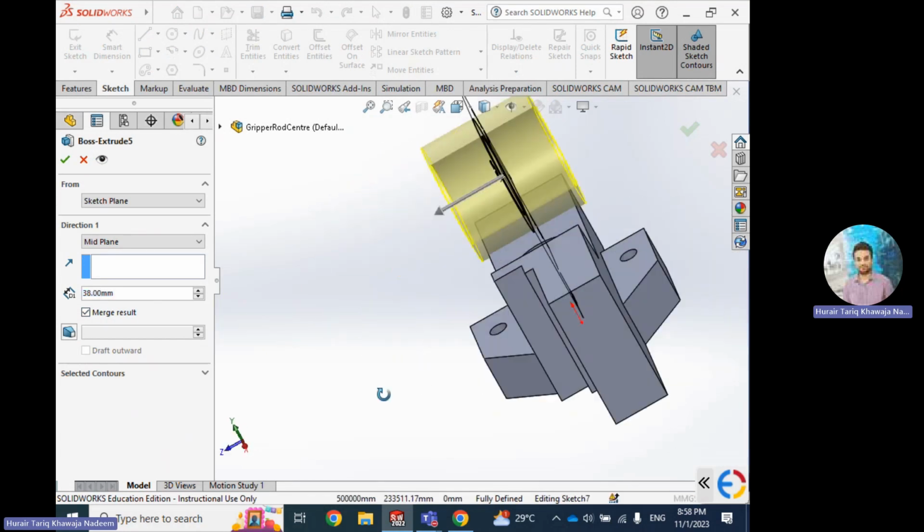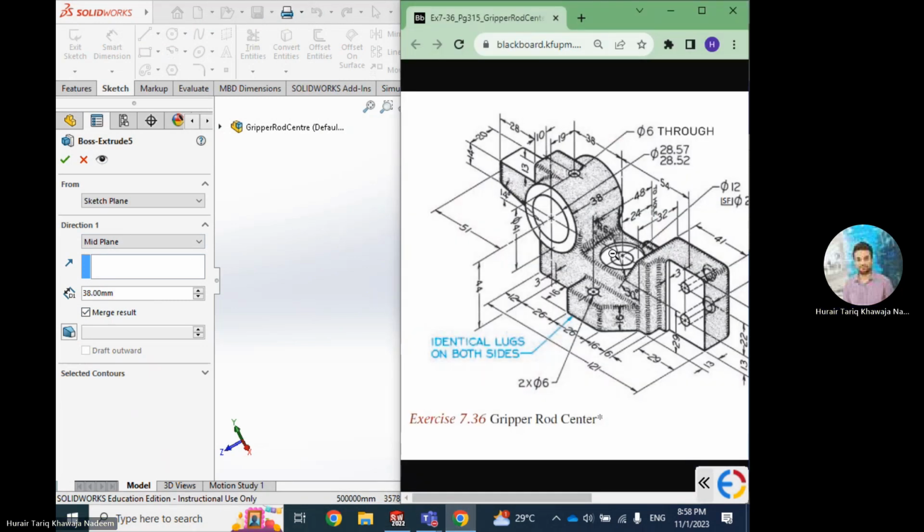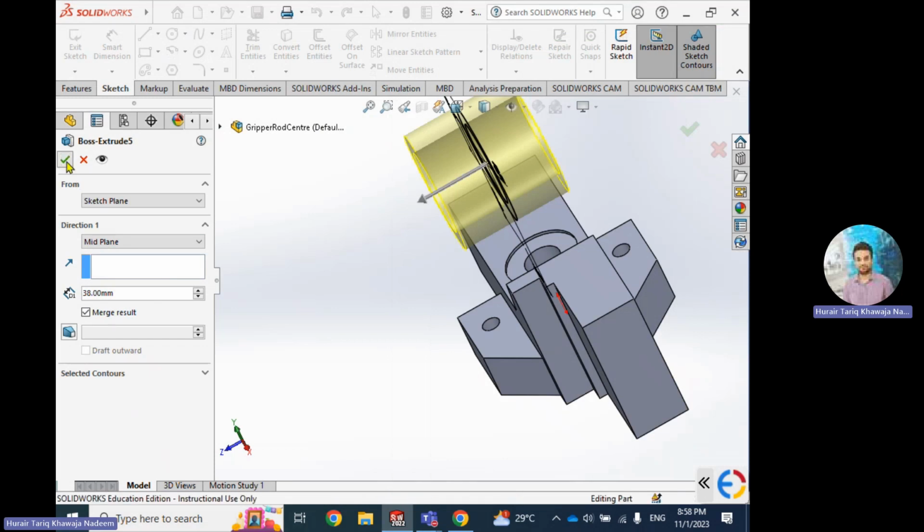How do I know that this is 38? It's with respect to the mid plane. So you can see that I have selected the front plane, and with respect to the front plane, this distance is 38. Okay, then after that, what is the next step?